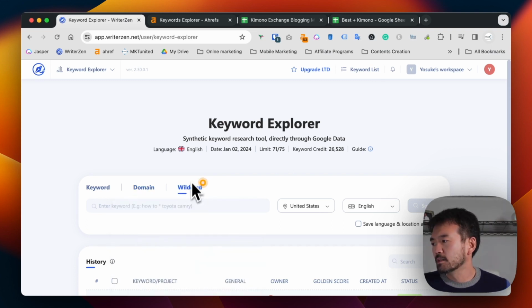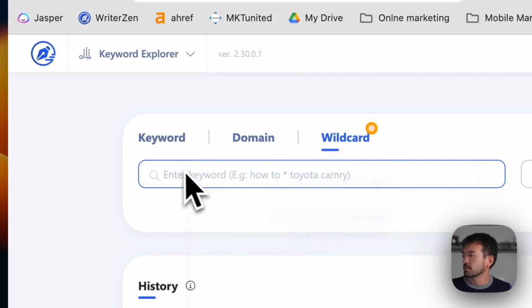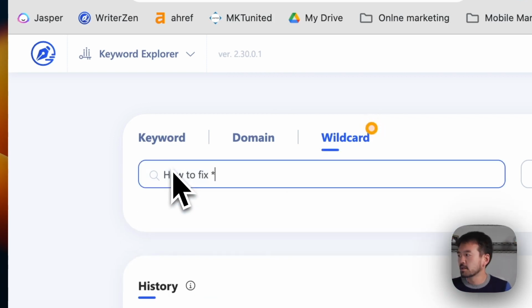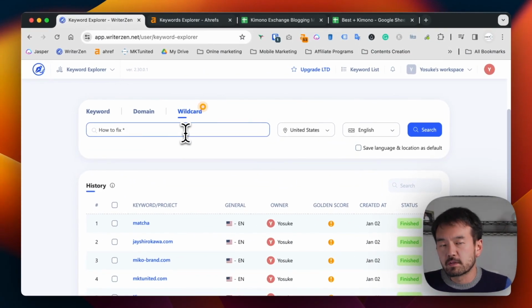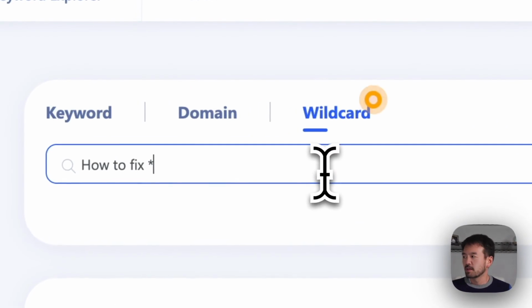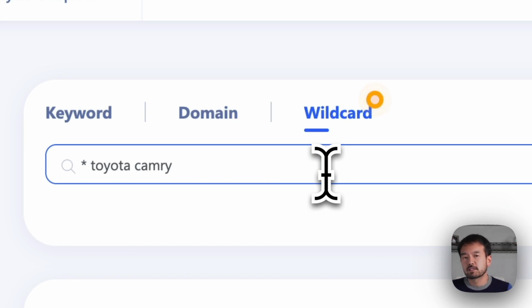The wildcard is where you can search any keyword combination with asterisks. So for example, you can say how to fix, like that. Then when you search, it shows all the combinations starting with how to fix. Could be how to fix a meal, how to fix a hamburger, how to fix a car, how to fix a space shuttle, and so forth, right? Anything. You can do before or after. So you can do it like this. In this case, how to buy Toyota Camry, how to fix Toyota Camry, or what is Toyota Camry, or who made Toyota Camry, and so forth, right?